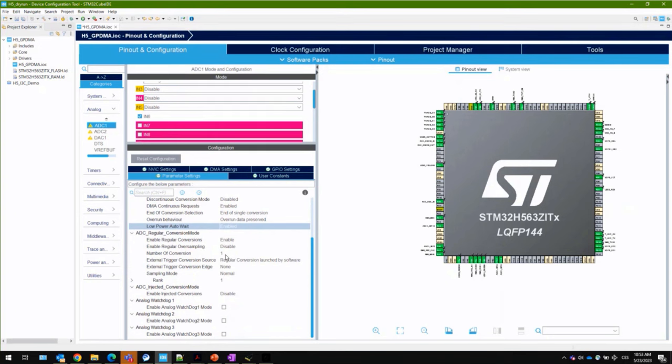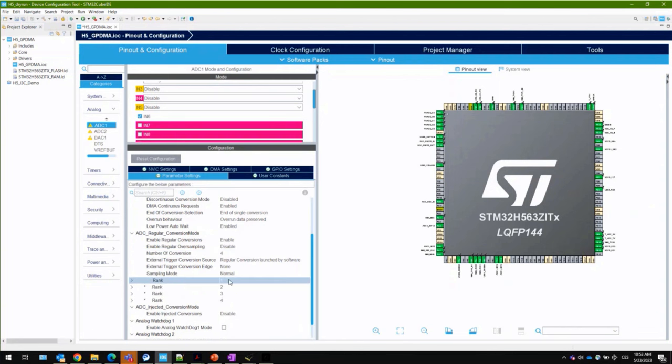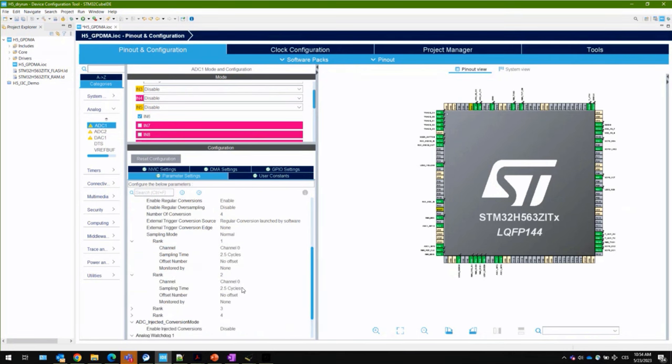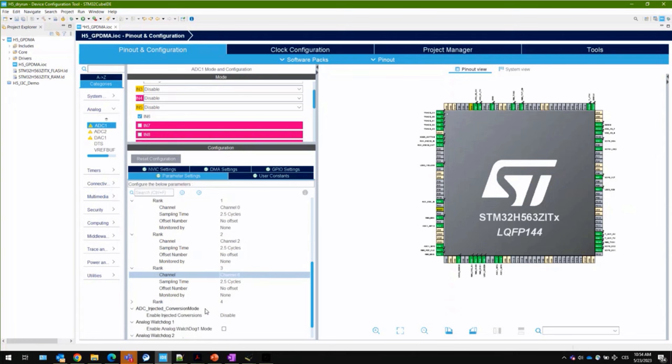Yeah, and here we need to configure the sequence. So here we will select 4. So we will convert the 4 channels we selected. For each rank, we will select the different channel. So 0, 2, then 6, and finally the 13.